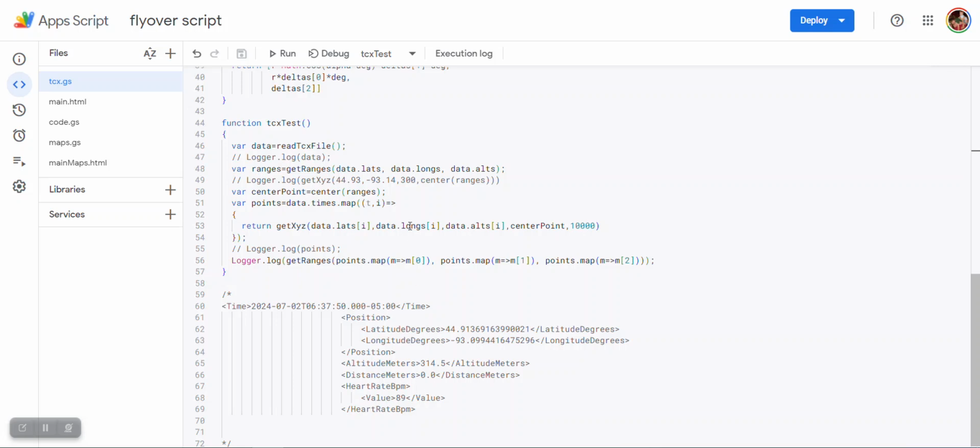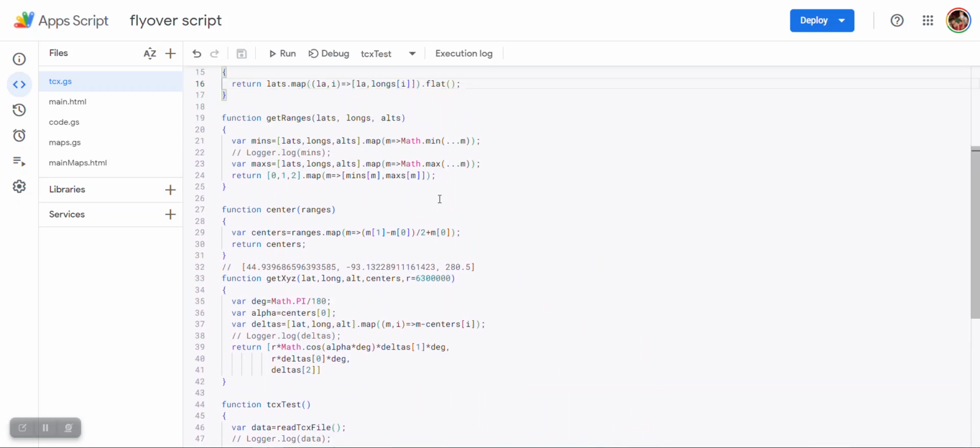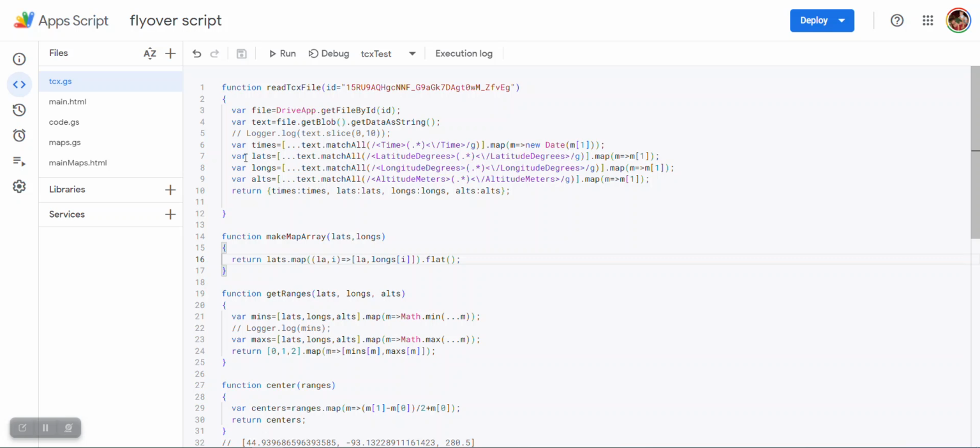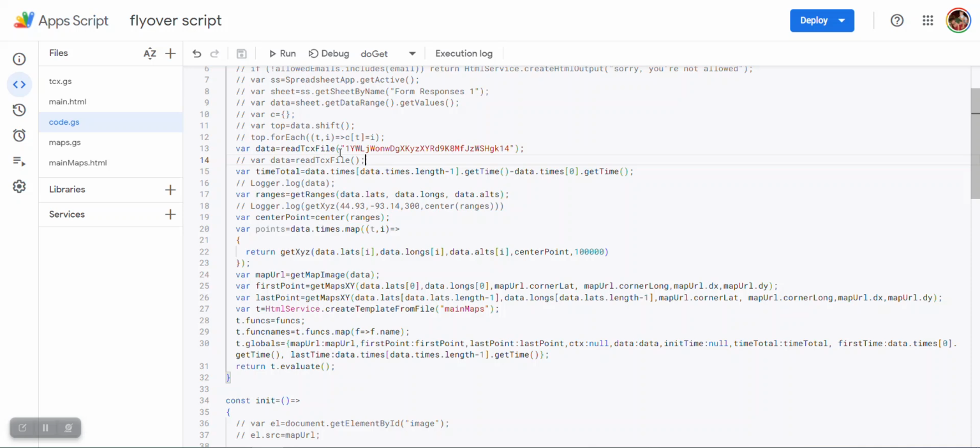So all I'm grabbing right now is, let's see, must be up here somewhere. All I'm grabbing is the times, the latitudes, the longitudes, and the altitudes. And then I'm just spitting them out as arrays. So it's just doing some regex there. So what happens after you read in the data, now you have the data.